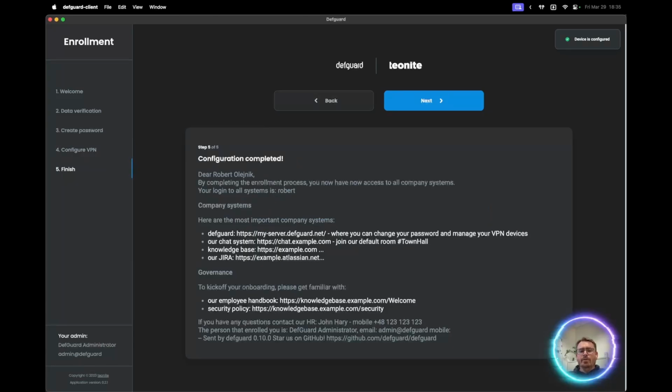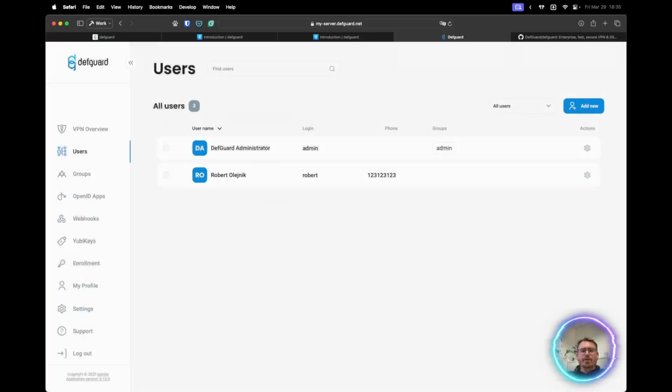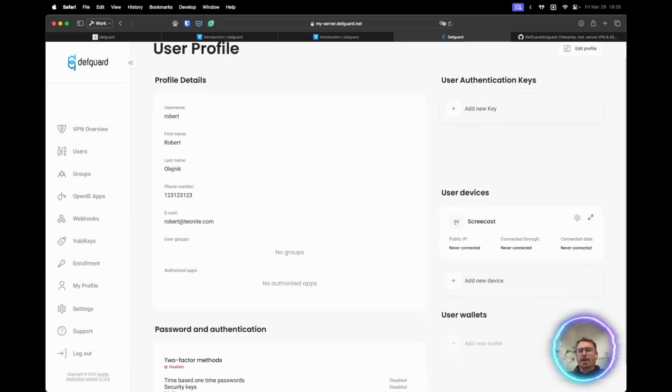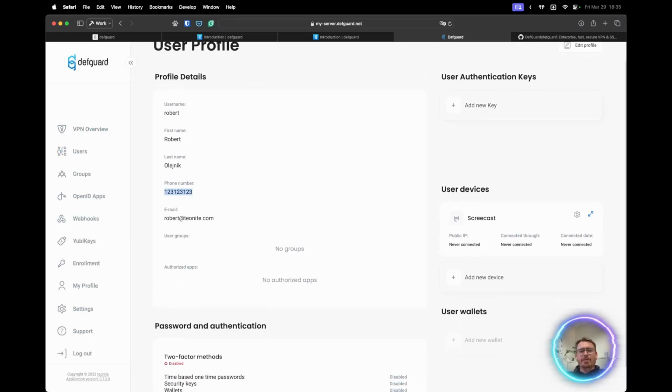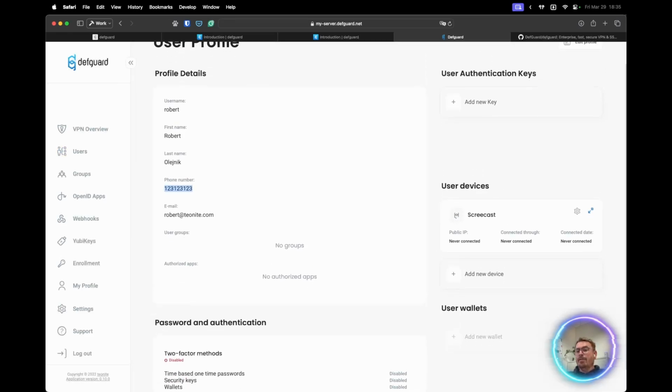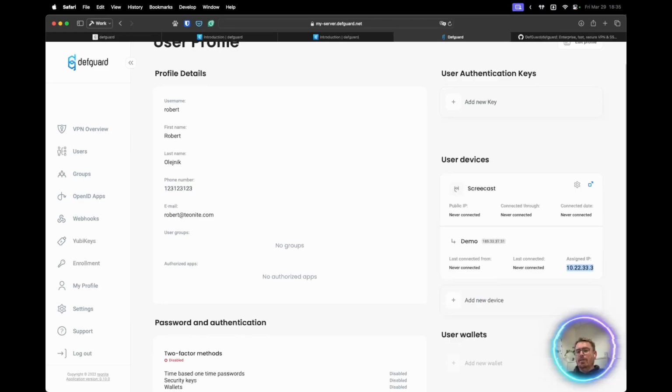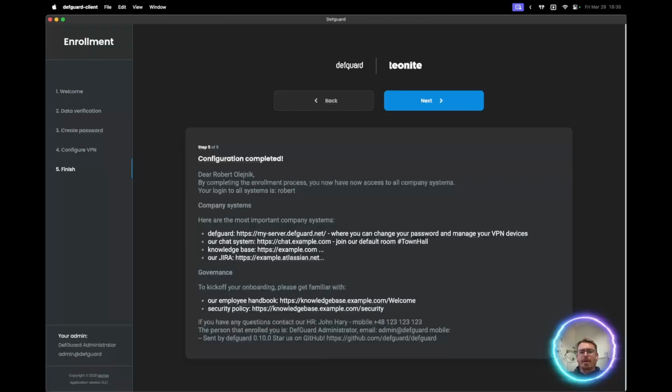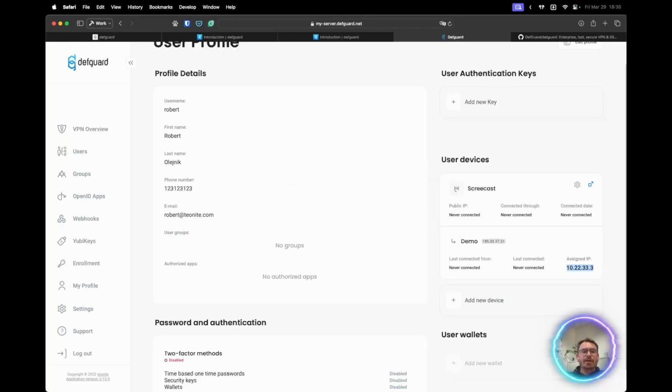My device is configured. If I go to DevGuard here and I will go to Robert, I can actually see that I have filled this telephone number and I have added the screencast device. It has never been connected, so the demo VPN location has never been connected, and then I have assigned IP address to that client, but there are no information about that. And what you can see here as well is, let's say, onboarding message, which you can configure yourself in DevGuard.